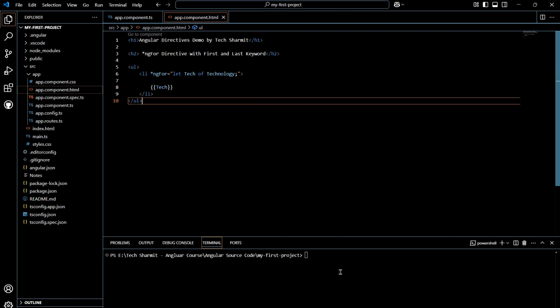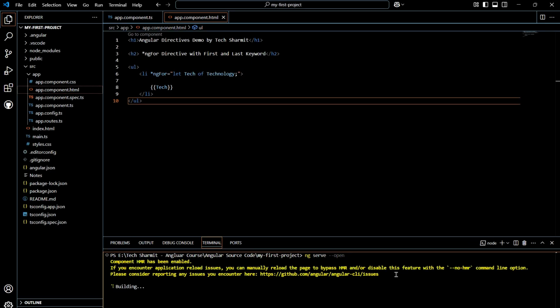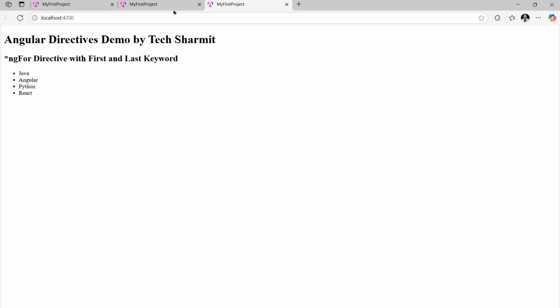Now to execute this, let's write ng serve --open and enter. Once you press enter, it will take a few seconds, and now you will see we have got the required output. In the output we are getting Java, Angular, Python, React, which is nothing but an unordered list. But is this what we are looking for? No, this was not our requirement.